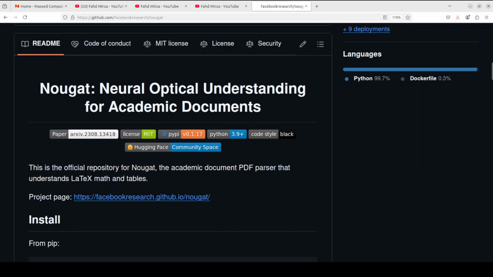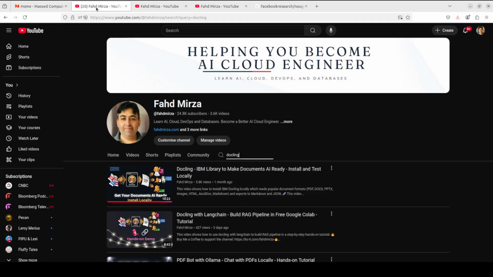Now, Markdown format is a simple text format which is very handy for a lot of use cases. I already have covered it in great detail. So if you go to my channel, just search with Docling, which is I believe one of the best or maybe the best tool at the moment. Docling parses documents and exports them to the desired format with ease and speed. You can use it with PDF, documents, PowerPoint presentations, Excel files, images, and HTML. And you can watch these videos on my channel to go through it.